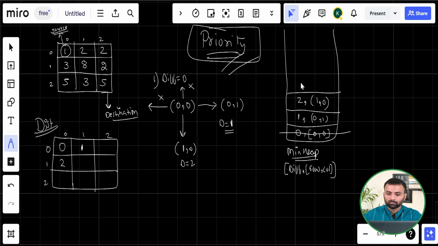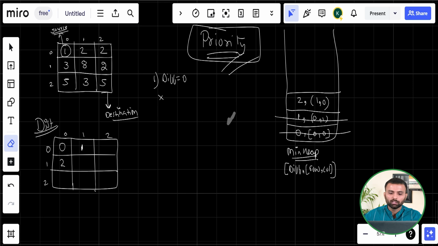Now we are using a min heap. If we are using a min heap, what will be at the top? 1, this value. So let's delete this. Now our top value is 1, the difference is 1, and we are at index 0 comma 1.